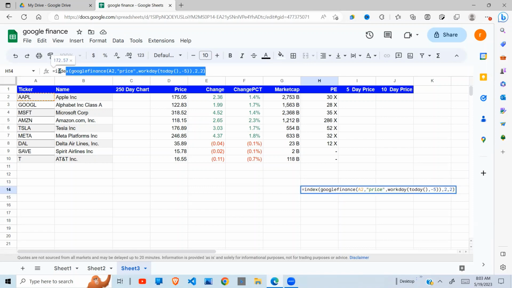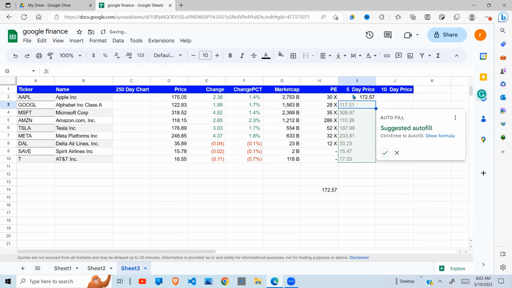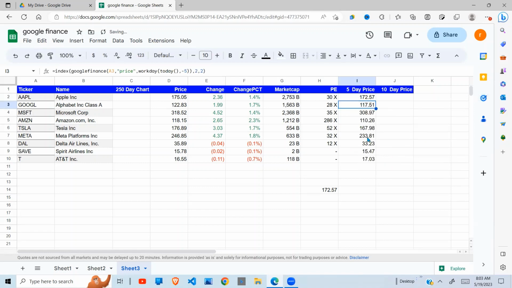So this is good enough. I can copy this and put it right here, then press enter. Then I get the price of all these companies 5 days earlier. Now you can see that I hard coded the 5. So next time I may want to look at 10 days or 20 days or whichever day of your choice. In that case, I don't need to hard code this. I need to refer to the cell above, which has a 5.